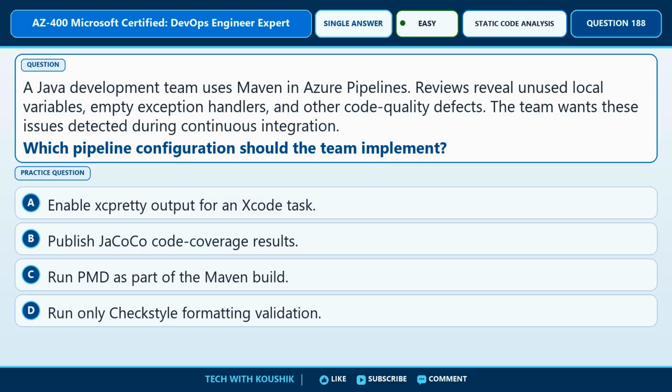Question number 188. Scenario. A Java development team uses Maven in Azure Pipelines. Reviews reveal unused local variables, empty exception handlers, and other code quality defects. The team wants these issues detected during continuous integration. Which pipeline configuration should the team implement? The available options are as follows.